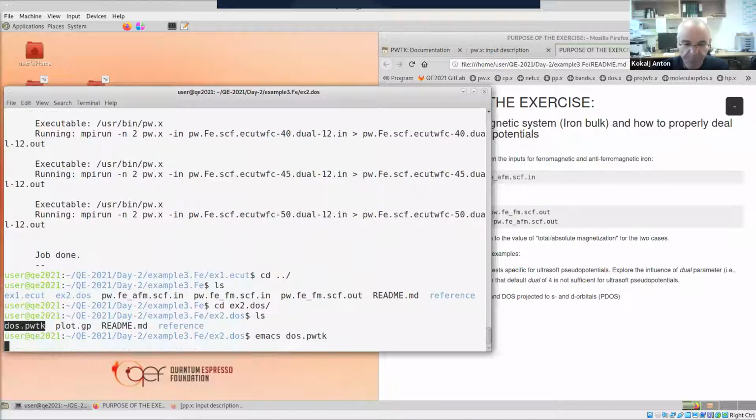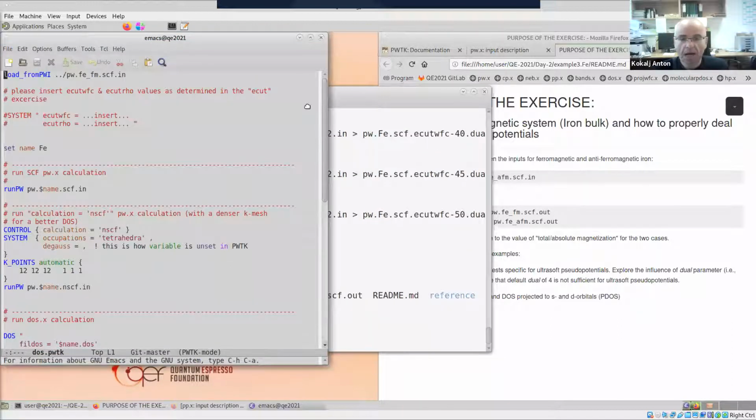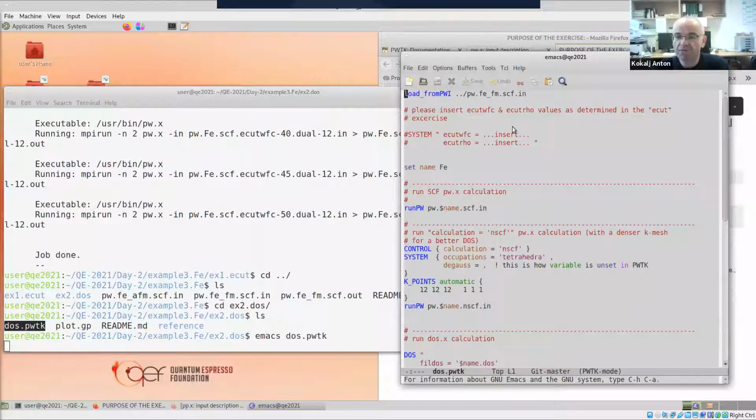So I open it. And here it says, please insert ecutwfc, the wave function cutoff, and ecutrho values as determined in the ecut exercise. Okay, let us do it. So I don't know, let us take 13 Rydbergs. And then, of course, we saw that for the density cutoff, we need 8 times that, right? So I just do it as a mathematical expression. Be careful, when you do it as a mathematical expression, you should not write it with spaces. It should be together, or else the pwtk will not know how to interpret that. So this works together. This will fail.